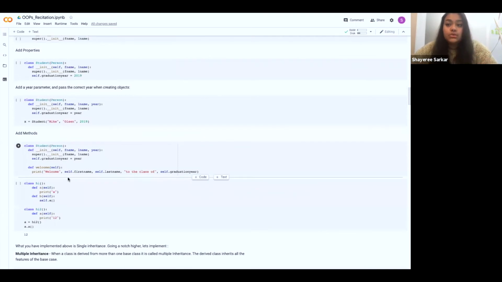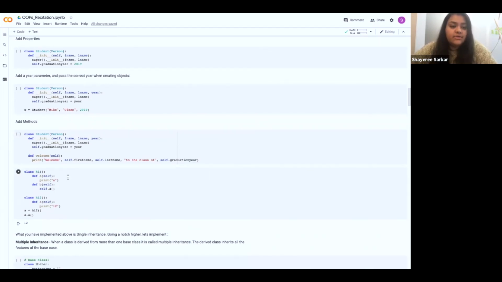We can also, apart from the existing methods that the child has got from its parent, add in new kinds of methods which will become a part of the class student along with the previous method it had inherited from its parent's class person. So in this case, we have a function called def welcome, where we are printing out a statement. So we can do these kinds of features as well. Okay.